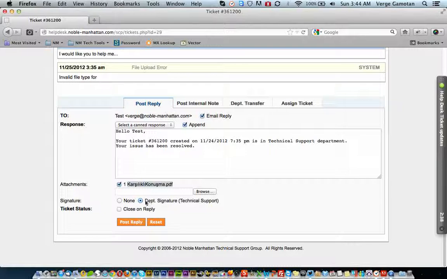So we have also the department signature, and if it's resolved, then we're going to click on close and reply. So click on post reply, and automatically it would close the service request number. It would send an email to both the department and also to the customer who had submitted the service request.